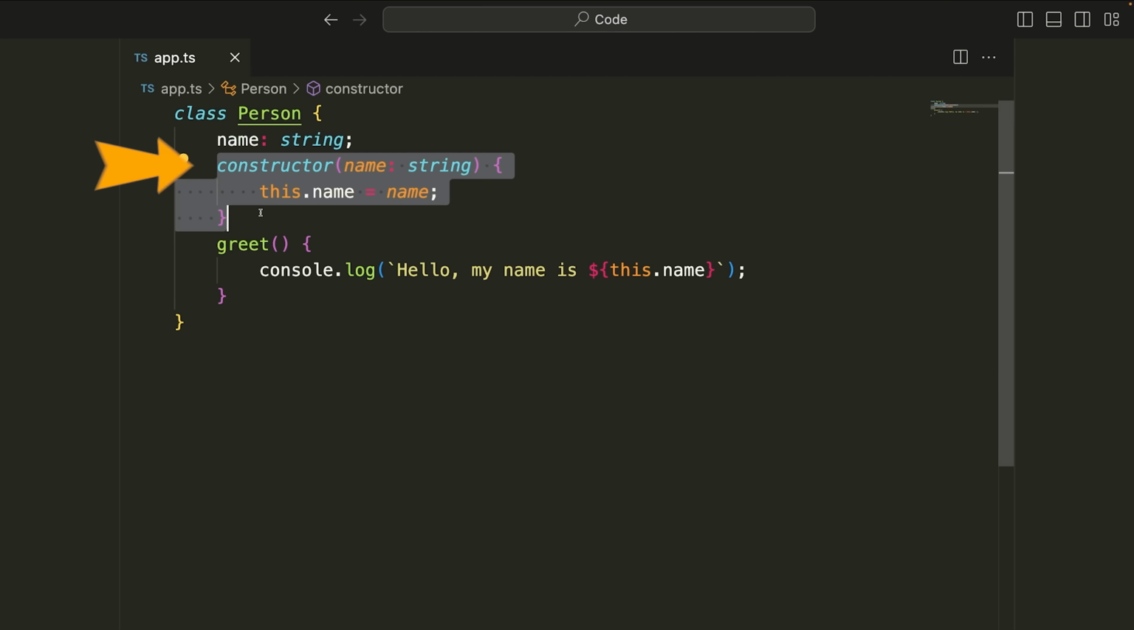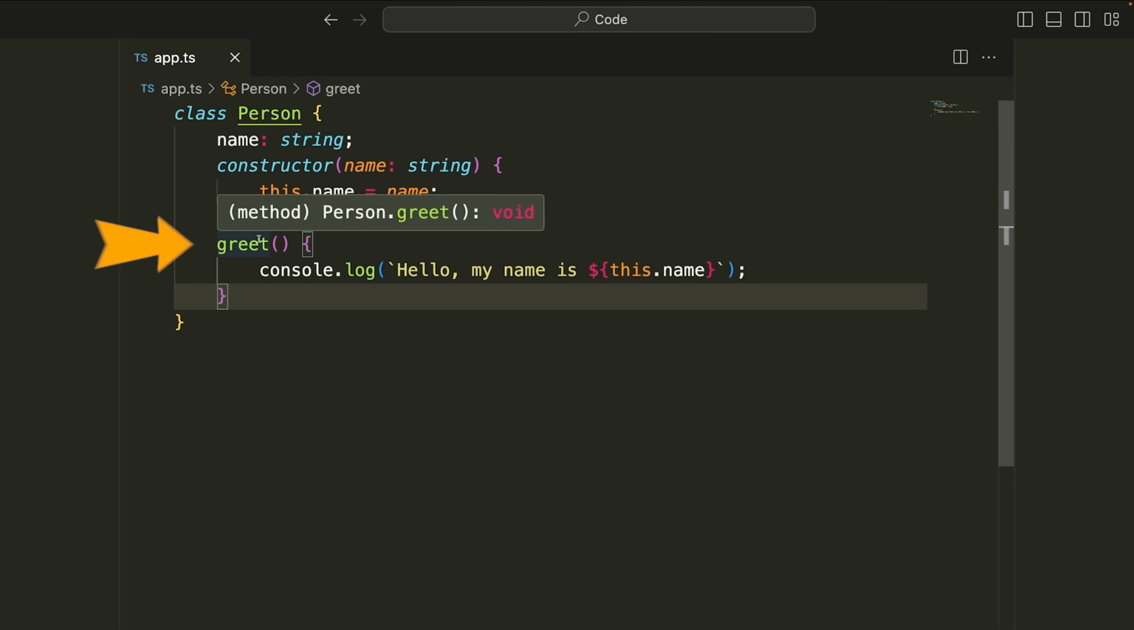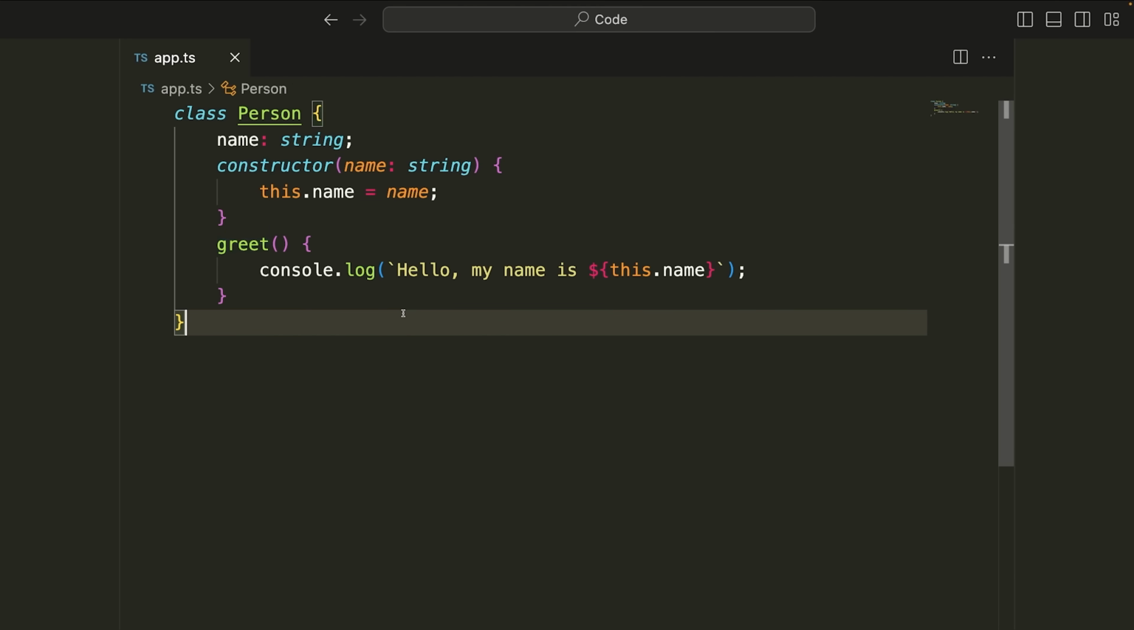We then have a constructor. This will be called when we create a new instance of this class. And then we have a method or a function. This is greet. This is simply a void function. If we hover over it, you can see it returns void. That's it. That's our class.